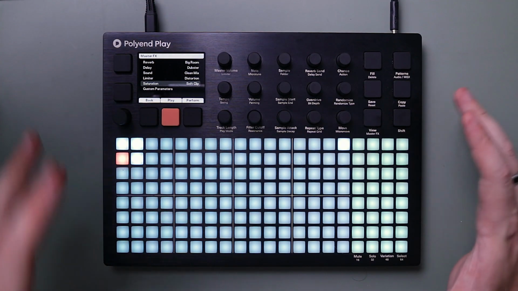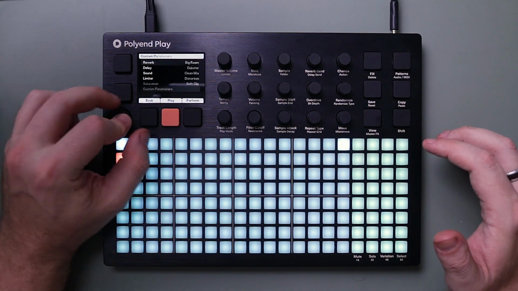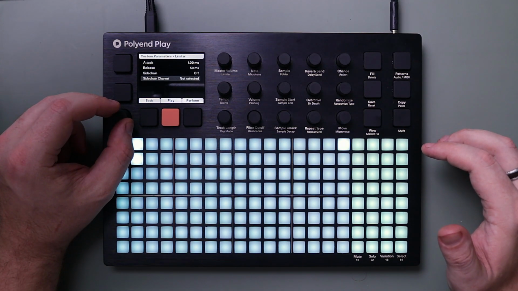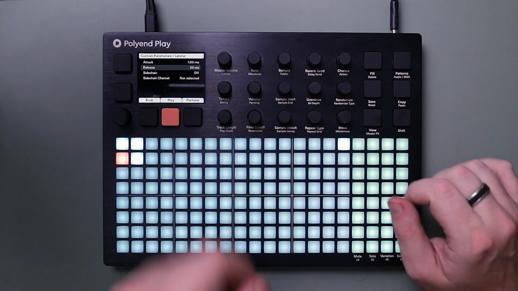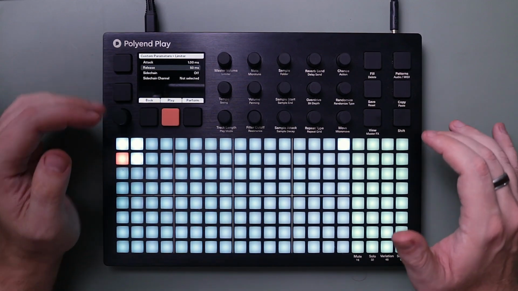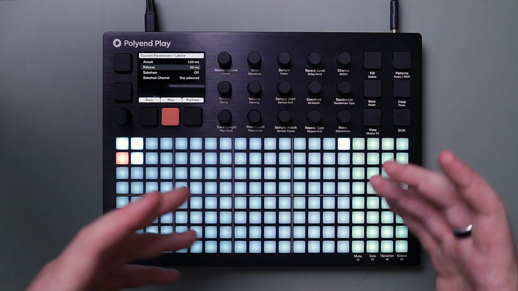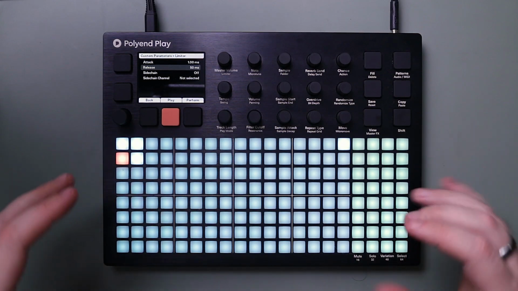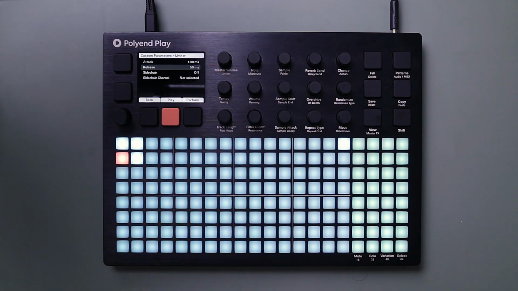So if you don't feel inclined to go in here and do your own custom setup and tweak the settings, you can, but this is a really nice way to just change the flavor of the sound, get something that you like, and then we can move forward into the arranging.